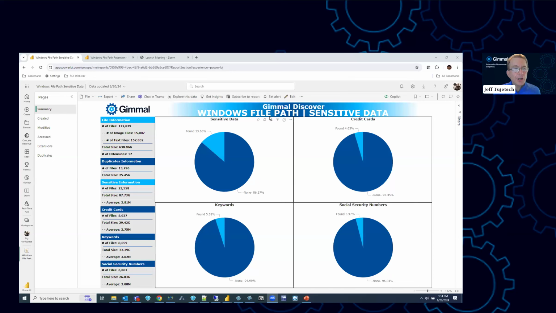So what you're seeing here is that I ran a policy in the data governance module of Gimmal Discover, and it produced a report. I then exported that report to a CSV file, and I ingested it into the sensitive data Power BI template that we created, and it's going to show me a lot of very interesting statistics.